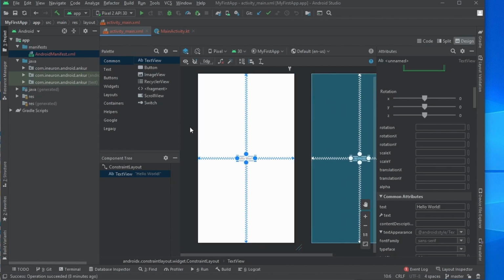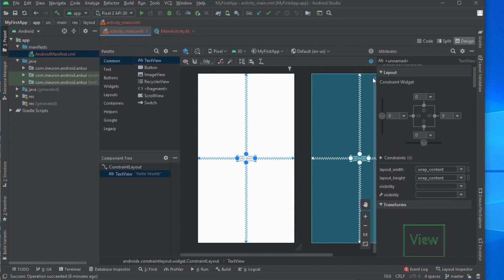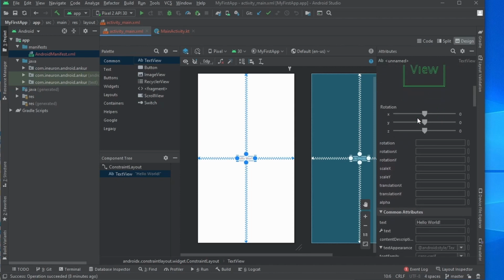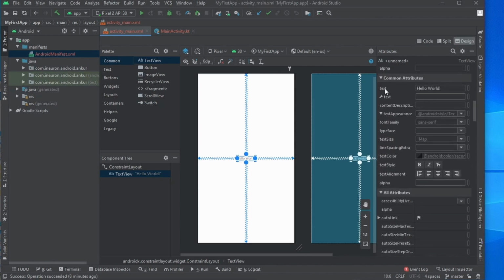So this is the visual editor where you can drag and drop components and build your UI which is shown to the user. Now I can see that Hello World is written here. If I scroll up, I can see that this is a TextView, and if I go down here to the text under common attributes, I can change it to Hello Ankur.